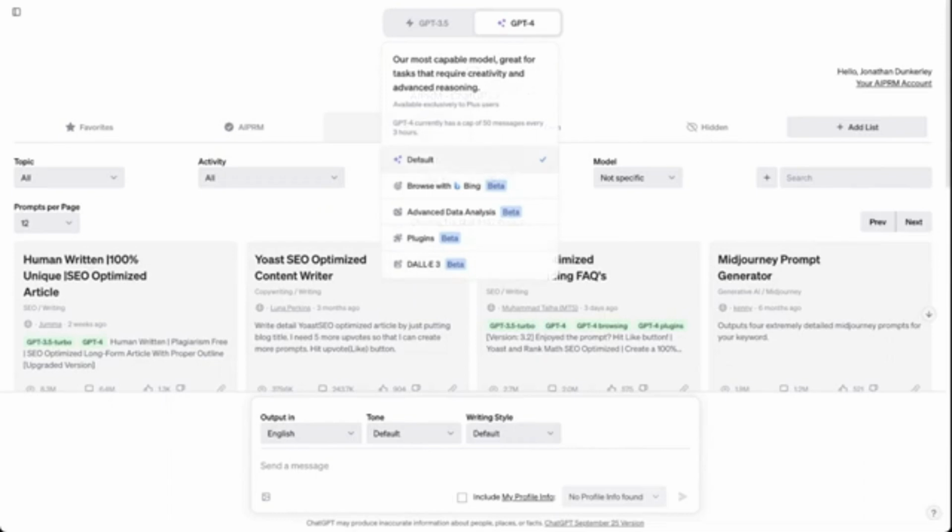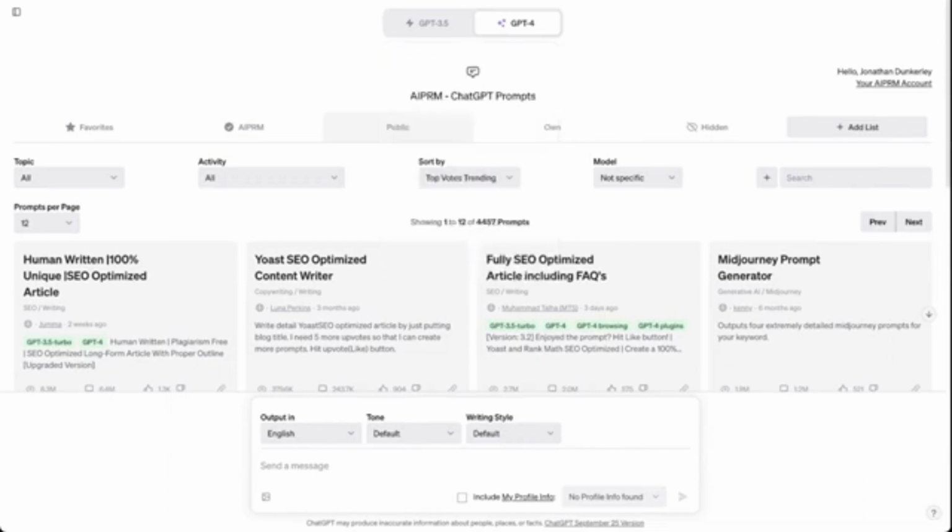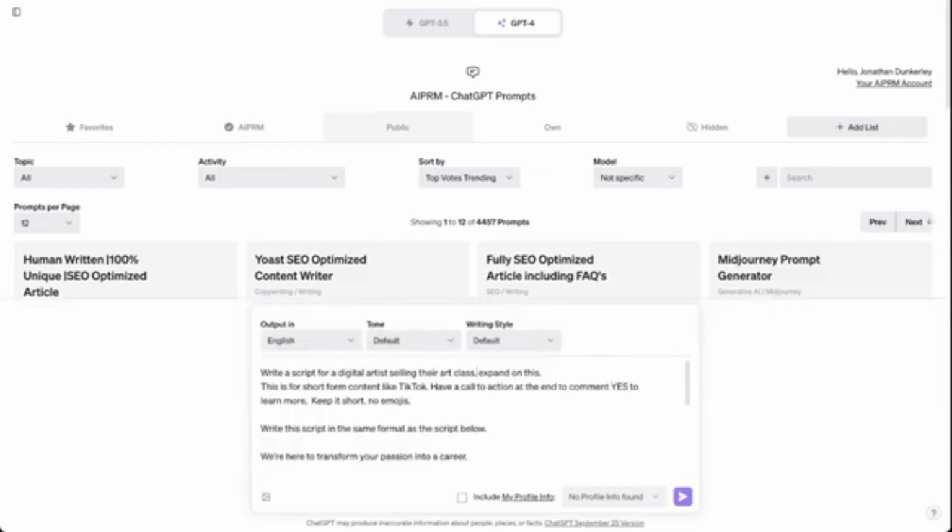And again, today we're just going to go back over to ChatGPT, and I'm going to make sure that it is set to default, and then we are going to get our script generated. Today's example, I'm going to have it write me a script for a digital artist selling their art class. The idea would be that they're selling an art class and that you are trying to make these videos to grow your email list so they could sell their own product.